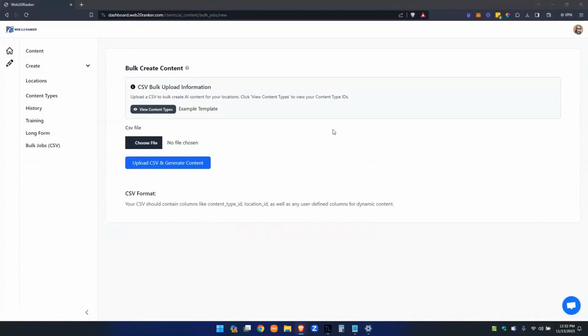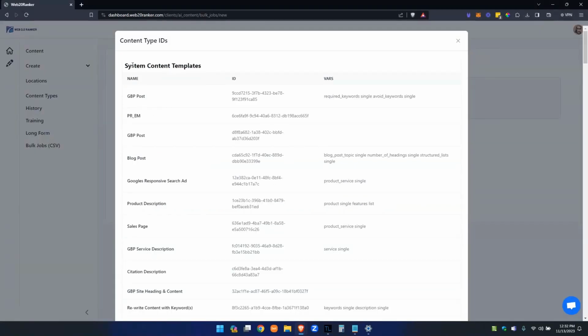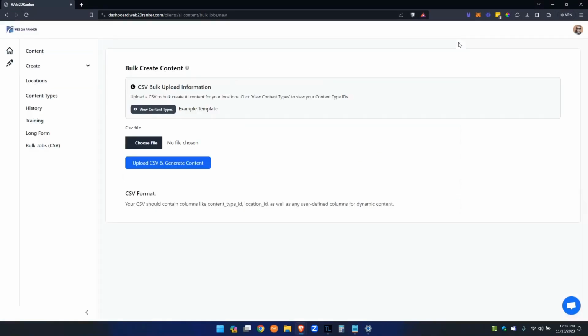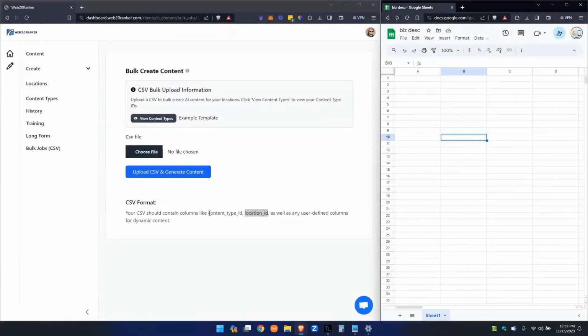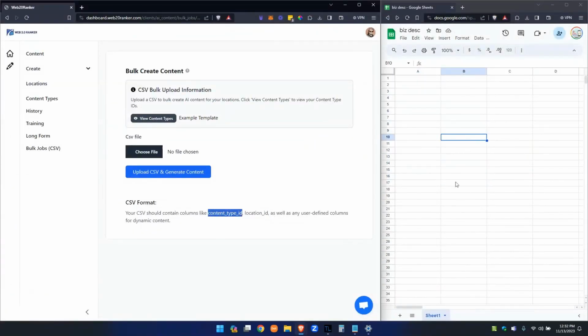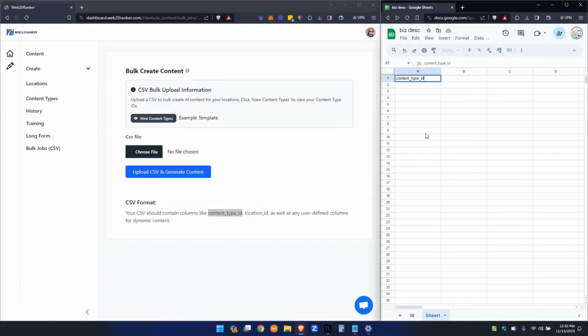Okay, so let's go ahead and start generating some bulk content for some businesses that we want to build some citations for today. Maybe we need 10 business descriptions for one that we're building and 5 business descriptions for another. So if we look at our view content right here, well, first of all, we are going to need to create a CSV sheet, and we need these two IDs in here, content type ID and location ID. The content type ID and location ID are the two main things that every single template will definitely need.